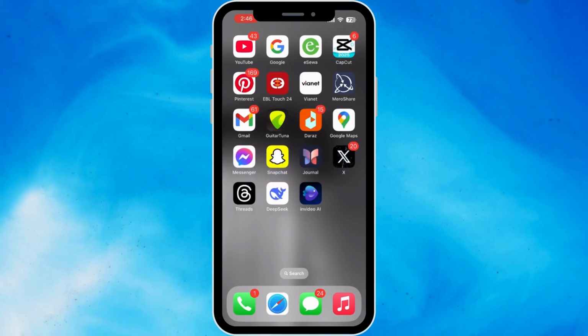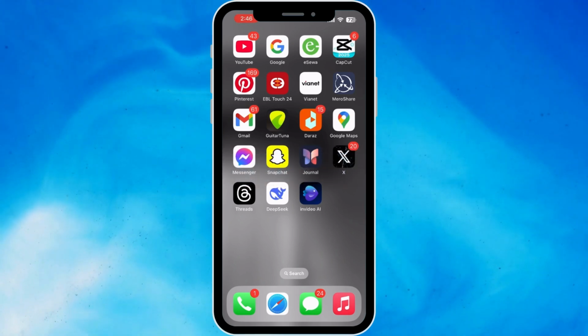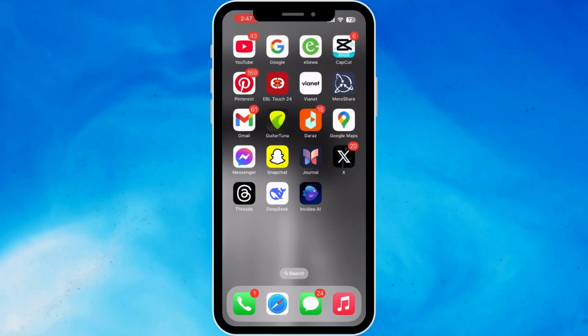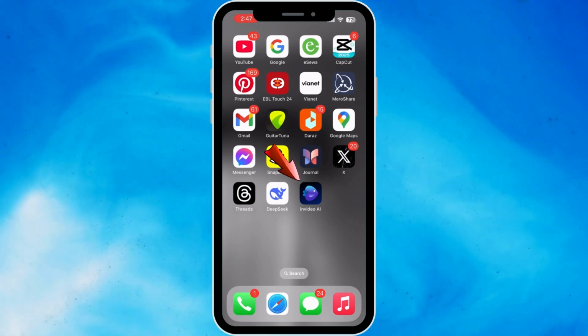Whether you want to create stunning videos or just explore the awesome features of InVideo, you are in the right place. Let's get started. First, open the InVideo AI app on your phone.